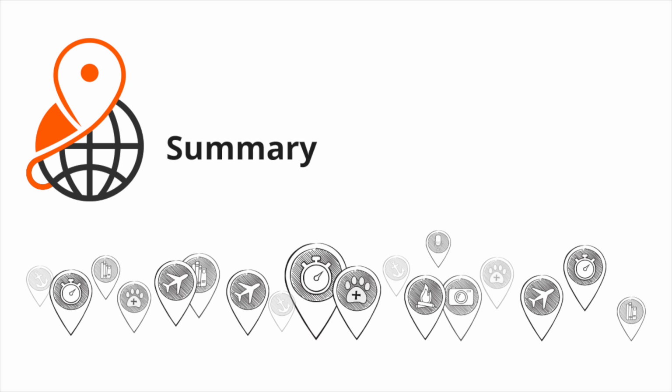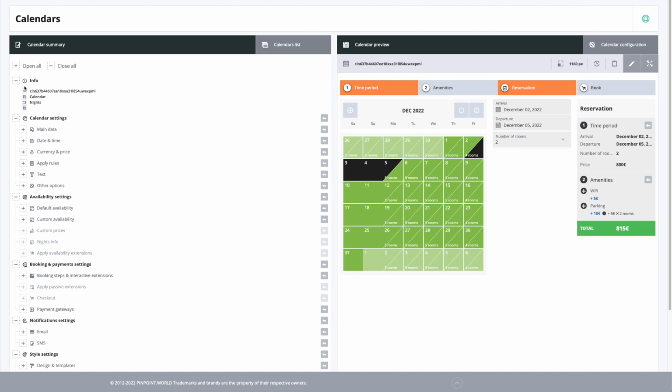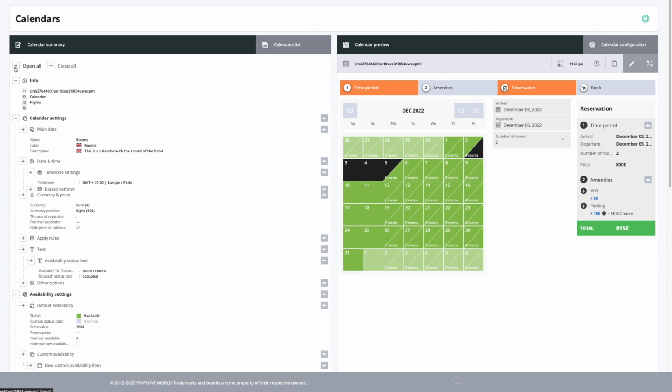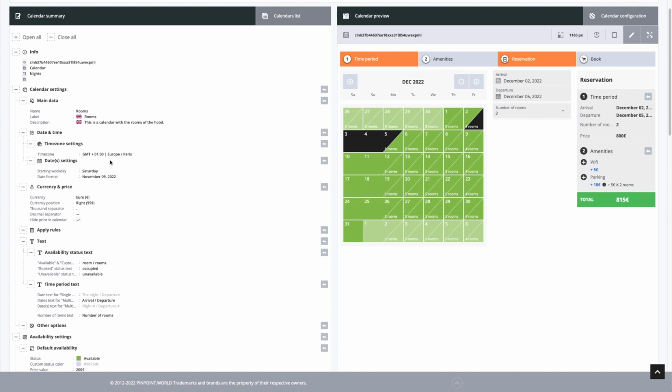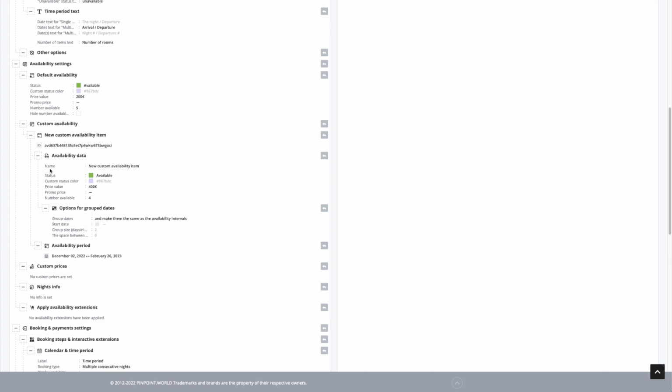The last part is the summary section of the administration area. There are many settings in the calendar spread across multiple tabs, and you might get lost where to find them. So in the summary you can view all the settings and extensions that are applied to the calendar.